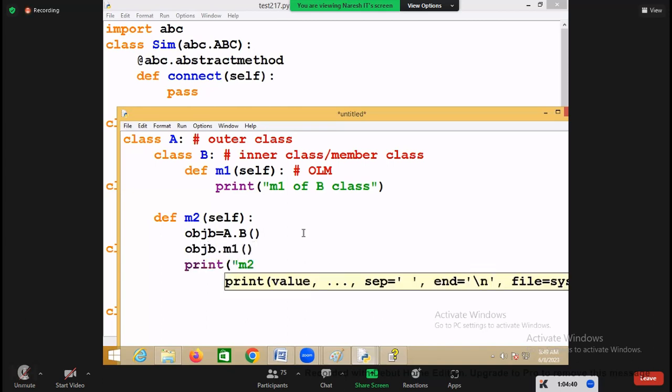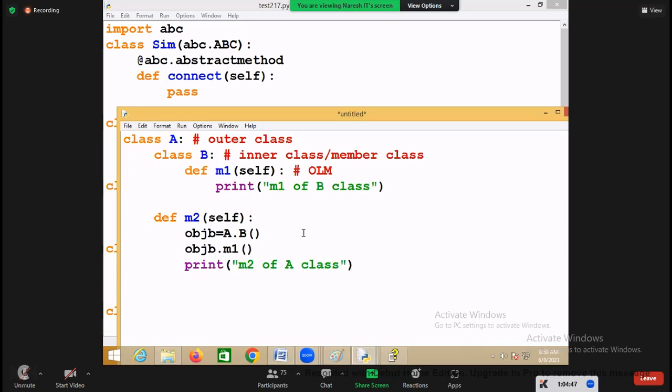So this is M2 method of, this is M2 of which class? A class. Now here I create object of which class? A class. And after creating object of A class, I call which method? M2 method. So called M2 method of which class? A class. And that creates object of which class? B class. And calls M1 method of which class?